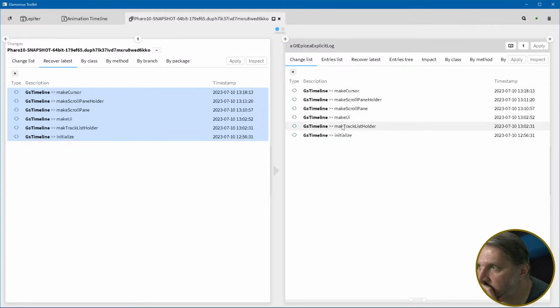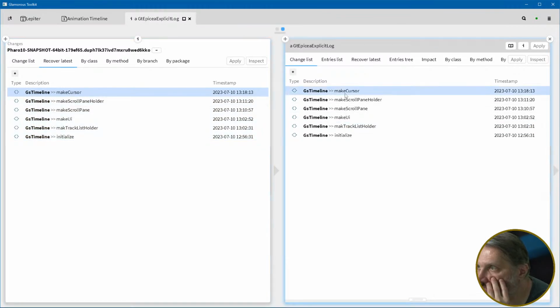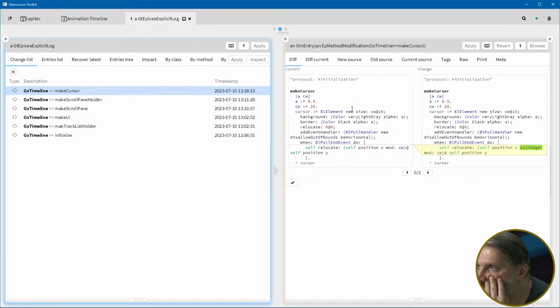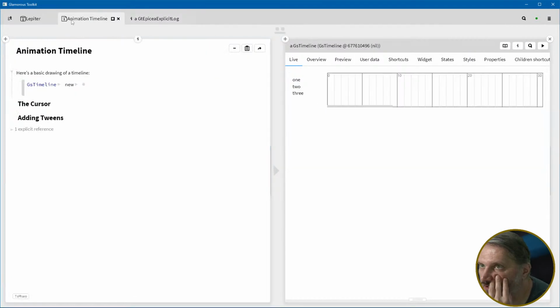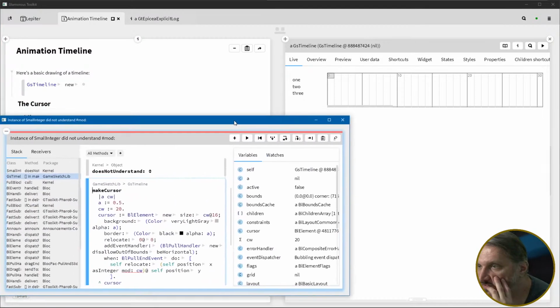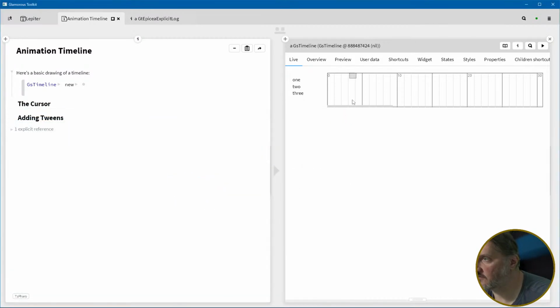And then I see that it already has make cursor with the as integer, so I think we're good. I think this problem has just gone away now. See? It did. All right, instance the small integer did not understand mob, but that's a different story. Oh man, no it isn't.